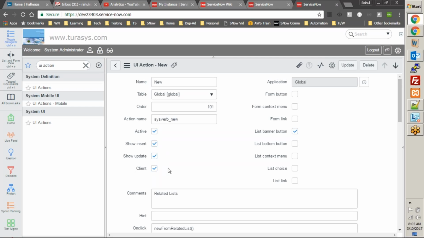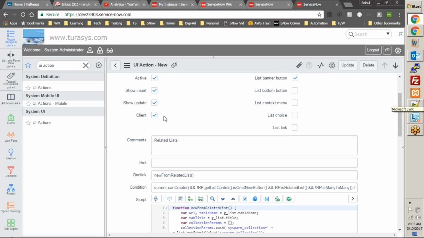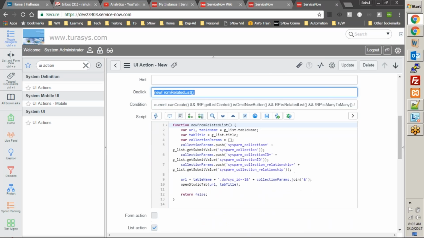Client is when you click this client, it will execute on the browser end as well. So this UI action will be applicable on the browser end as well when you tick this client. Along with the server, you can apply it on the browser end as well. So this is client-side execution. When you tick this client, you will see this on-click field coming onto the form, where within the on-click you can specify the name of a function that you are going to run client-side, and then you can use it.